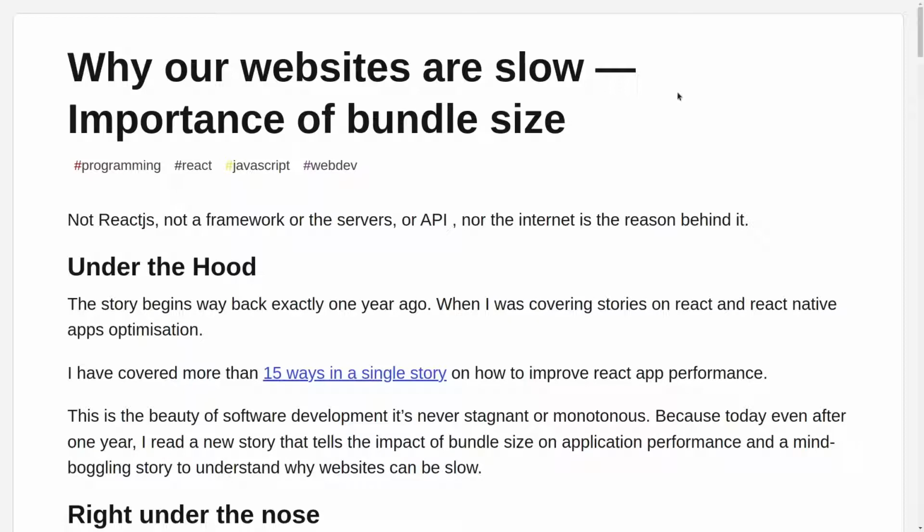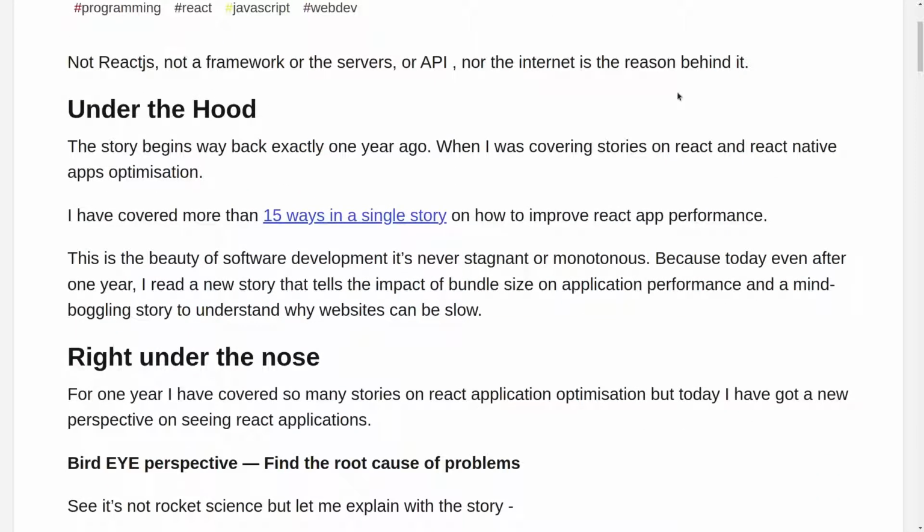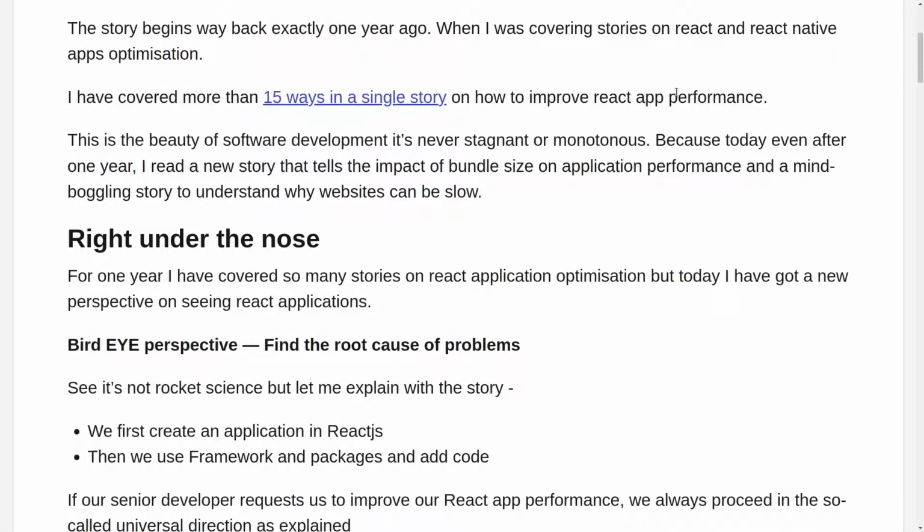Under the hood. The story begins way back exactly 1 year ago when I was covering stories on React and React Native apps optimization. I have covered more than 15 ways in a single story on how to improve React app performance. This is the beauty of software development. It's never stagnant or monotonous, because today, even after 1 year, I read a new story that tells the impact of bundle size on application performance and a mind-boggling story to understand why websites can be slow right under the nose.